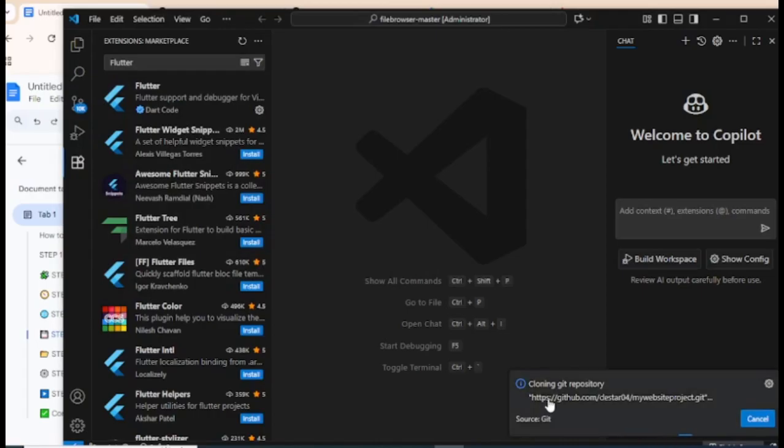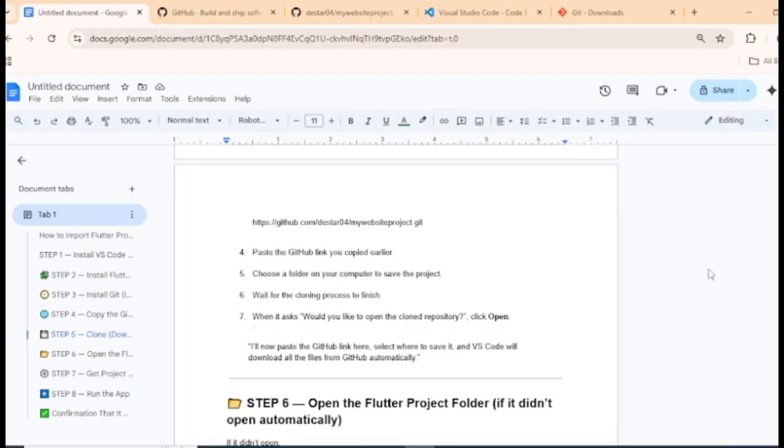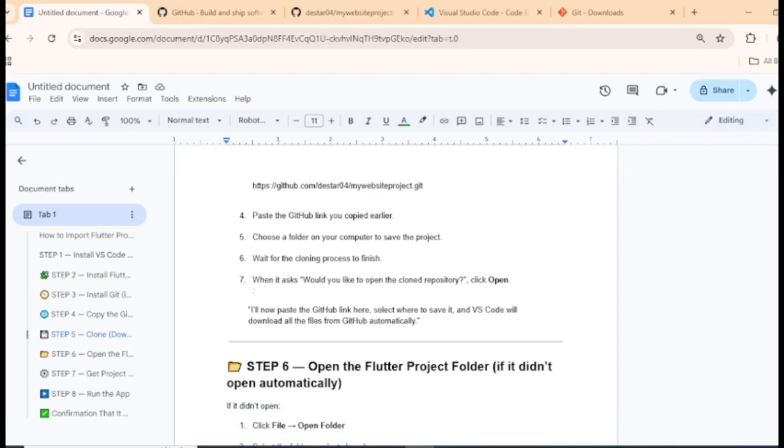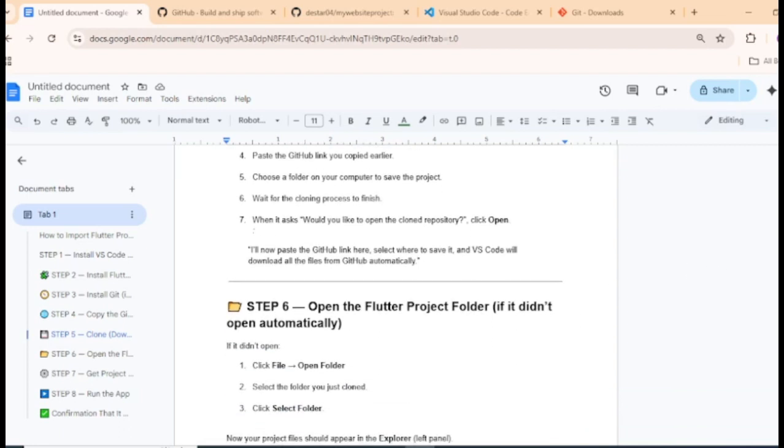As you can see, it says cloning GitHub repository right here. So basically that's how it works. Once it's done, you wait for the cloning process to finish. When it asks you, would you like to open the cloned repository, you click on open. So I paste the GitHub link and select where to save it, which is what we just did, and VS Code will download all the files from GitHub automatically.